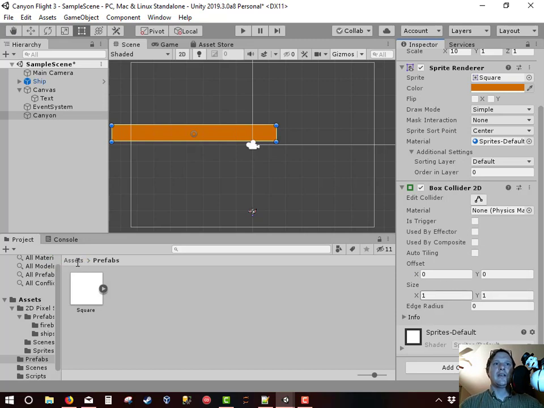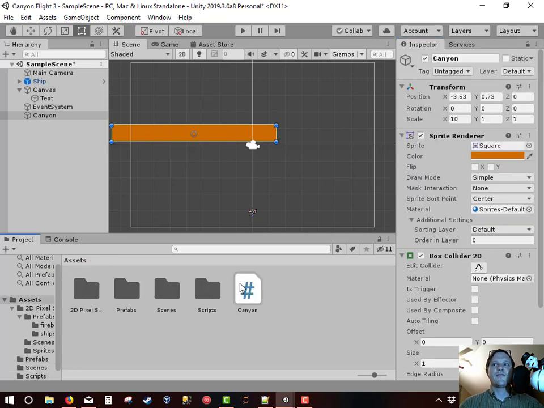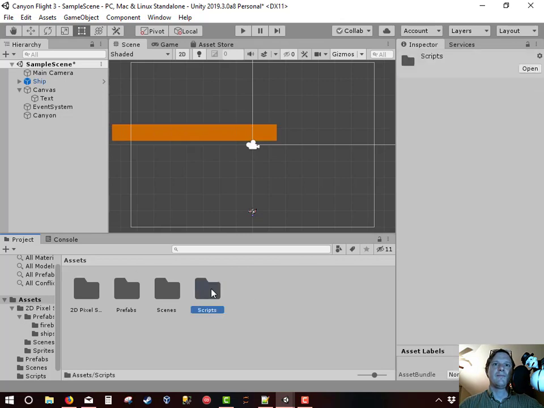And anytime you create a new script, if you return to the Assets folder, the new script that you just created will be in the top level directory. I like to put it in the scripts folder. So I just dragged it into the scripts folder. There you go. I've got my canyon file and my ship file.